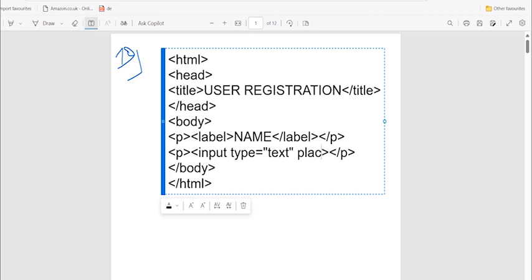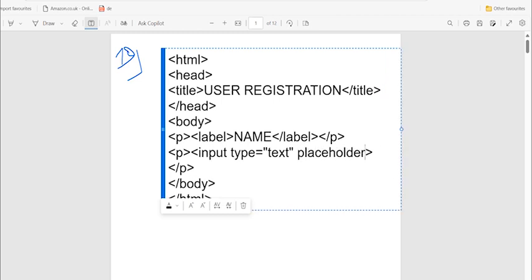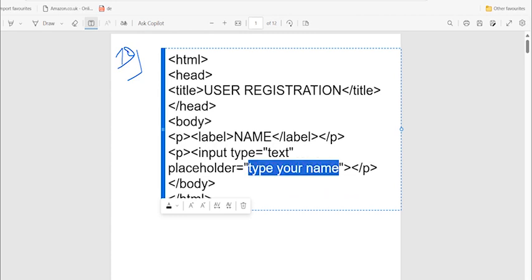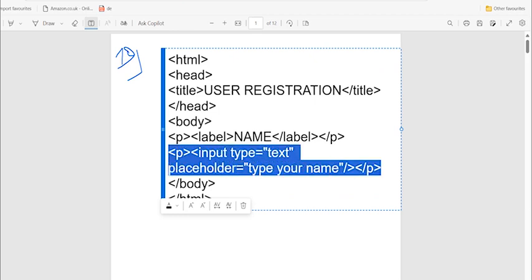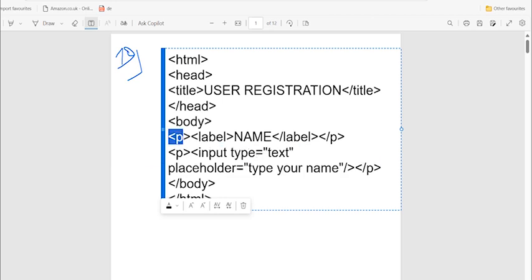Then you can add placeholder. A message guiding user saying like type your name. This will be a default message displayed on input, and if the user click on input for starting typing, the message will disappear. Okay, this is input for name, and this is a title of input.